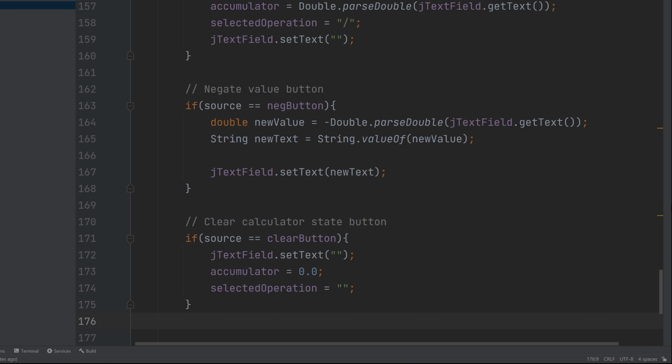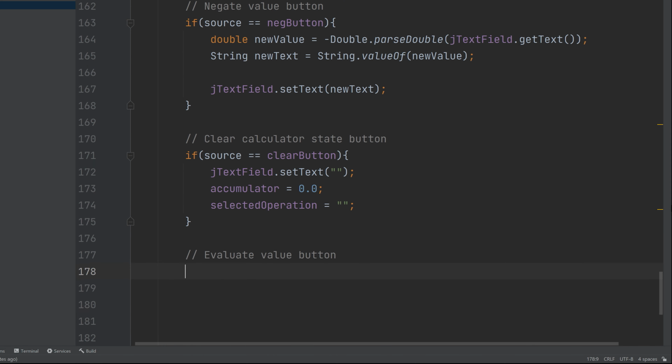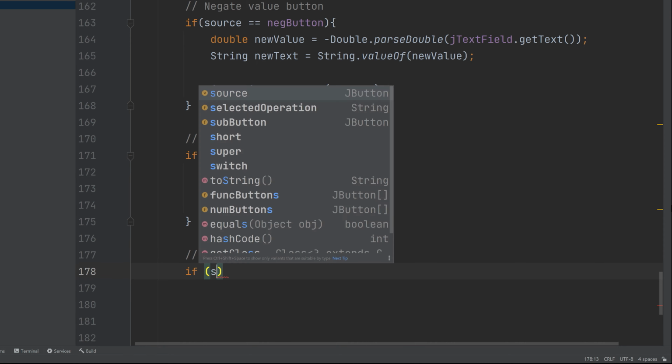This button just clears the current state of the calculator without the need to close the program. As for the others, we check if the source is the clear button, and if it is, we reset the current state by clearing the value inside the text field, setting the accumulator to 0, and clearing the currently selected operation. The last button that we need to implement is the equals button.